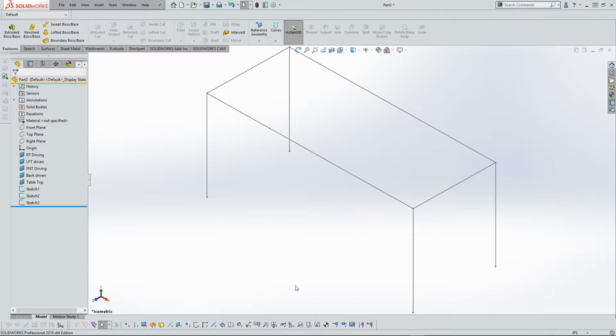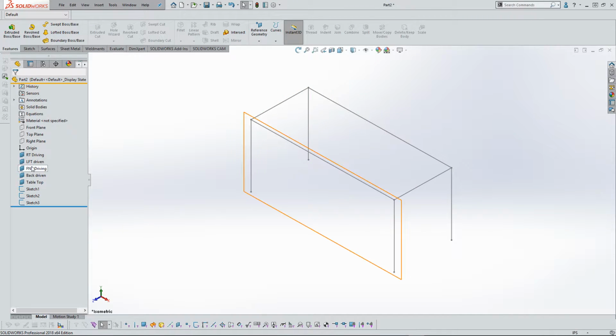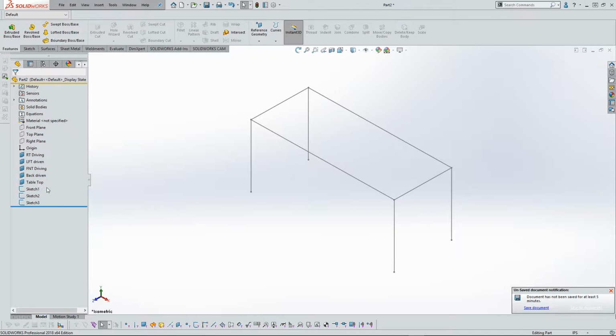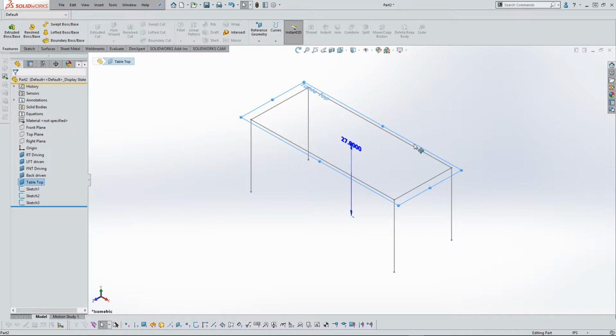So this is a really nice feature to have, and I also did that to my front and back plane. So it's front driving and back driven. And then I needed to know how high up my tabletop is, and so that's where I came in and made my tabletop plane and said make it 27 inches.